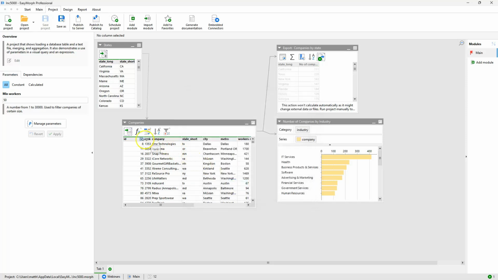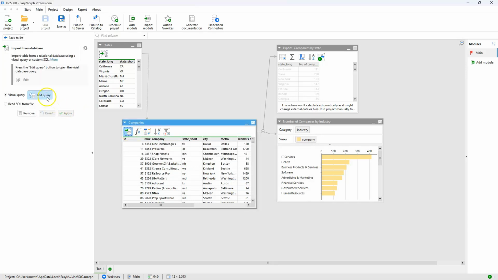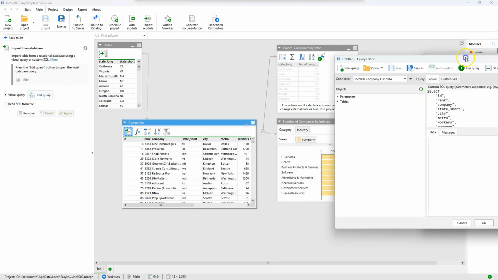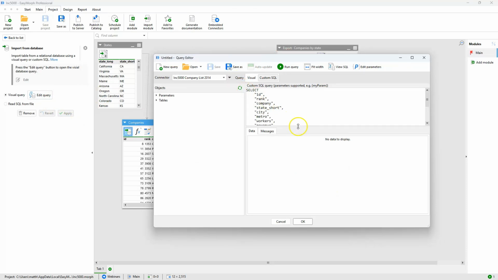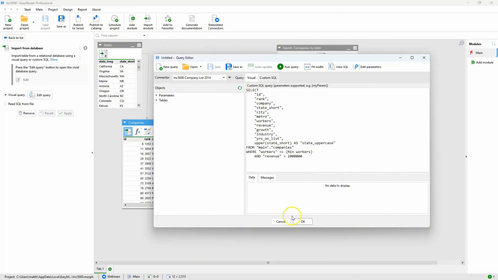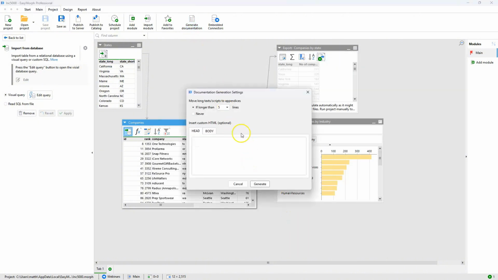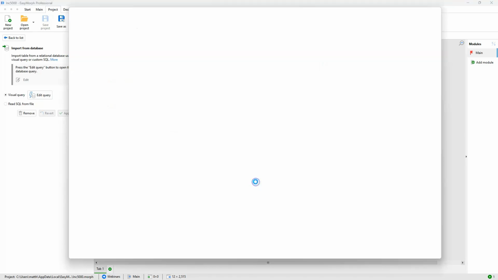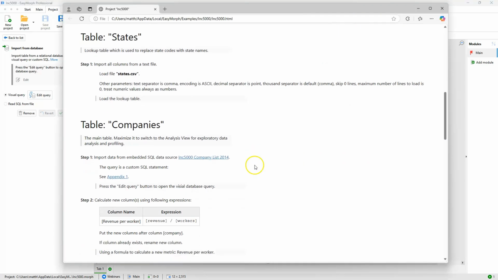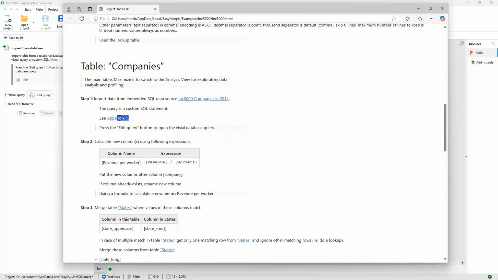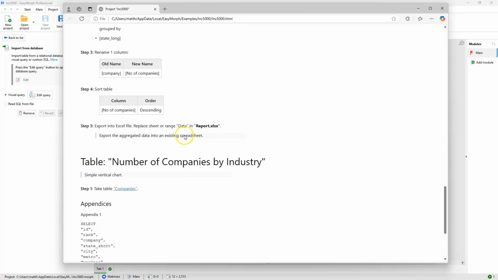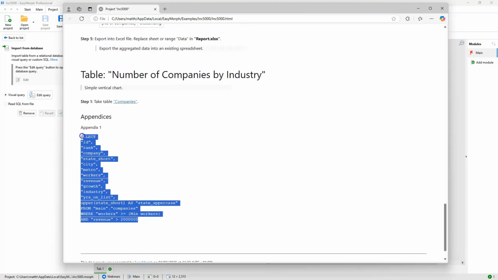This project loads data from a database, and so it does contain a simple SQL statement. Therefore, when generating the documentation, if I set this setting to 5 rows, under the Companies table, we can see a reference to Appendix 1. And if I scroll to the bottom, I can see the appendix containing the code.